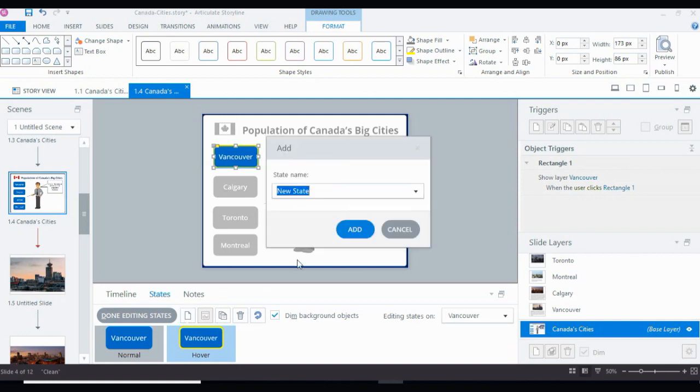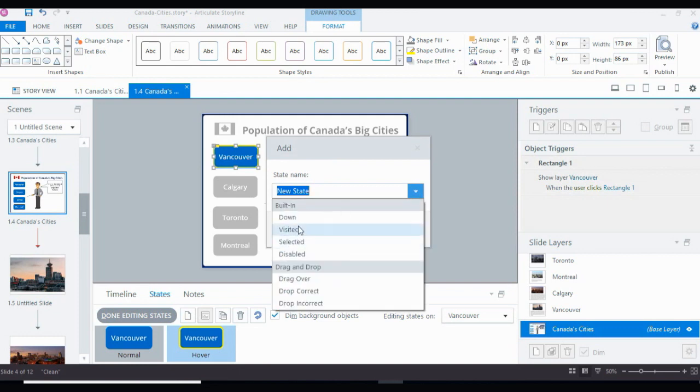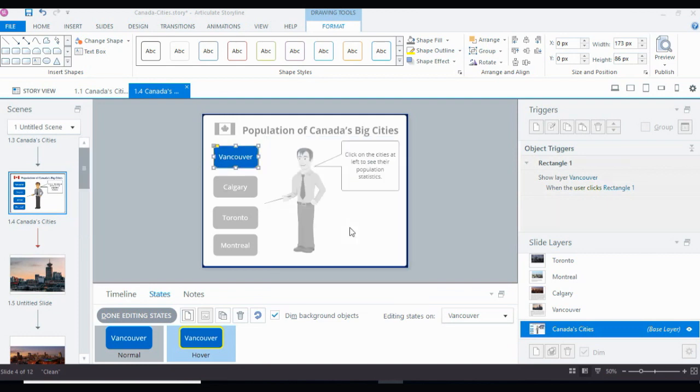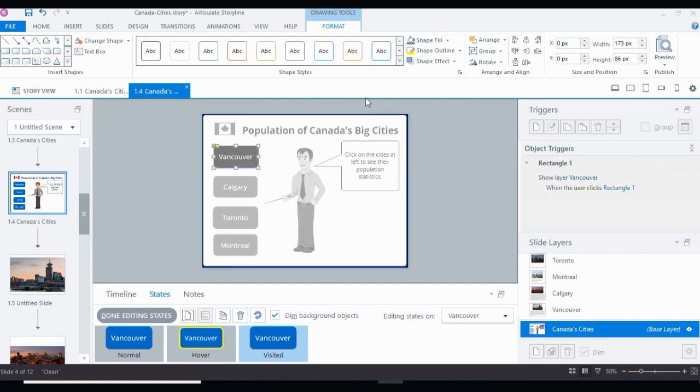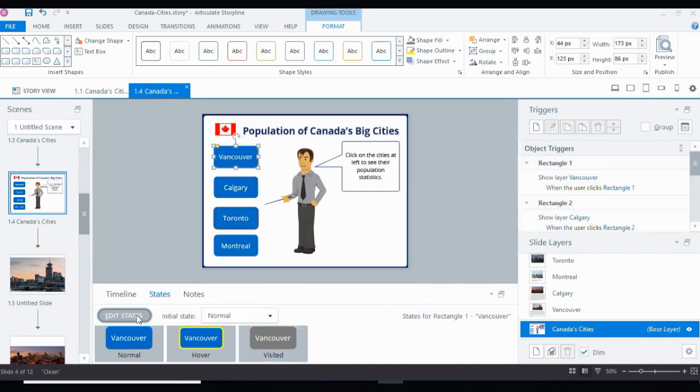I'll add a visited state. Okay? And I'll add that. And there's my visited state here. What I'll do with this one is change the color to something starkly different than it is. I'll change it to dark gray so that when you click on that, you'll know you've selected it. Again, this is fairly simplistic, but it's just for the sake of example. So those are my three states. I've got normal, hover, and visited. Now I'll click Done Editing States.